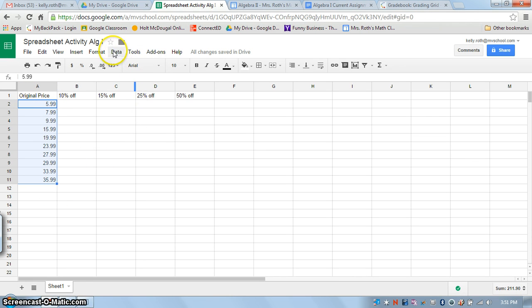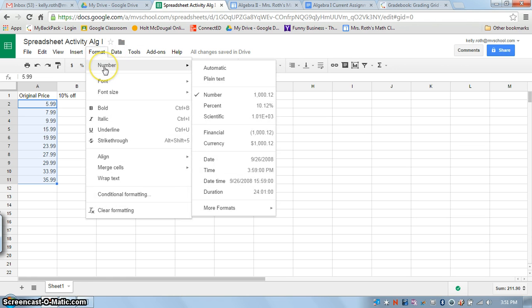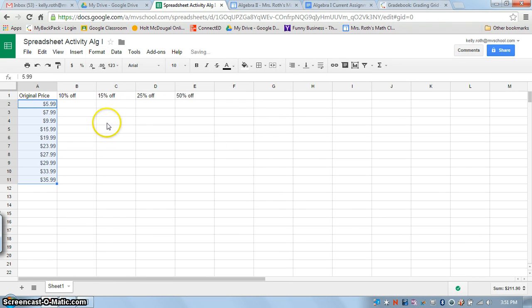Go up to data, go to format, number, and here's currency, and it puts the dollar sign on there for you.